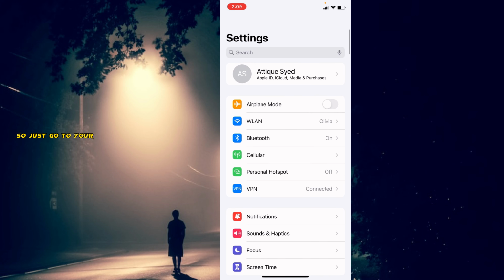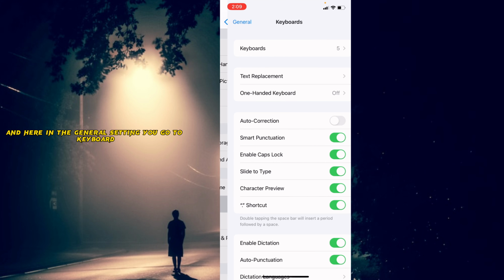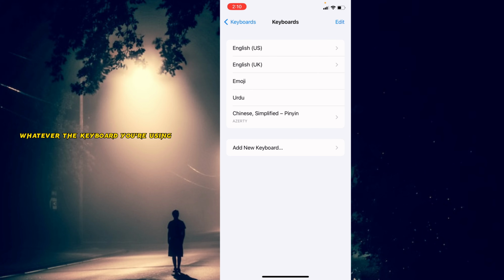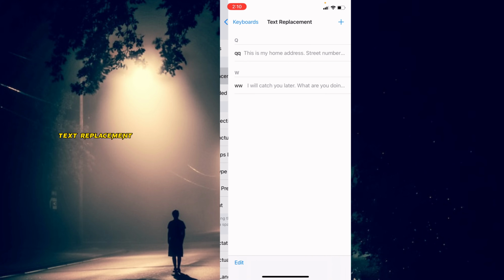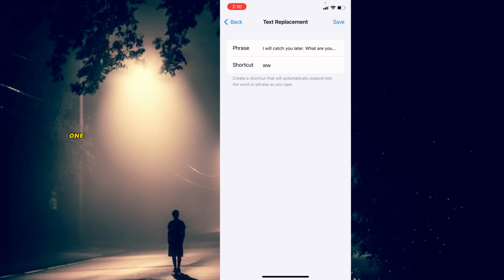So just go to your settings on iPhone, and in your settings, go to the General area, and here in the general settings, you go to Keyboard. And in Keyboard, whatever keyboard you're using, of course it works for English and it might work for others as well. You just go to this area, Text Replacement, and I'm deleting this one.